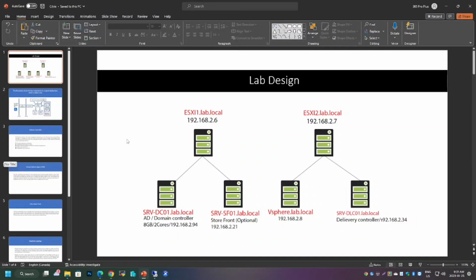Hello everyone, so we are setting up Citrix virtual apps and desktop environment. For that we need virtualization tools. You can either use VMware Workstation Player. I'm not using VMware Workstation Player here, but I'm using ESXi virtualization software, and I have two ESXi hosts running in my environment. But if you want, you can have only one ESXi running, or you can have just one VMware Workstation Player running on your Windows environment.